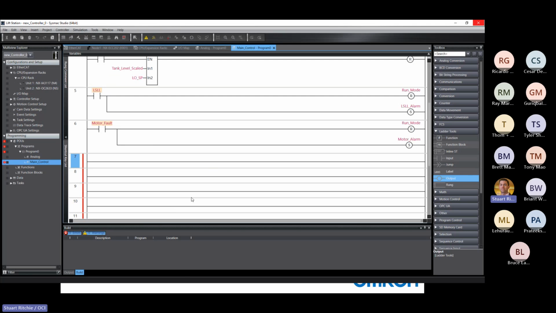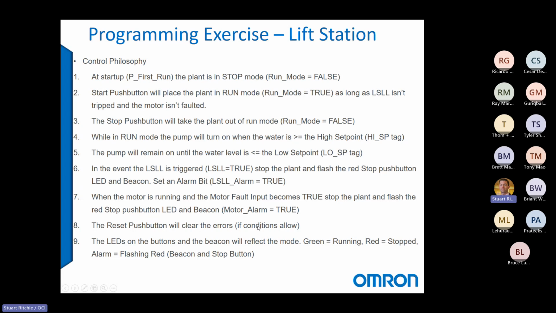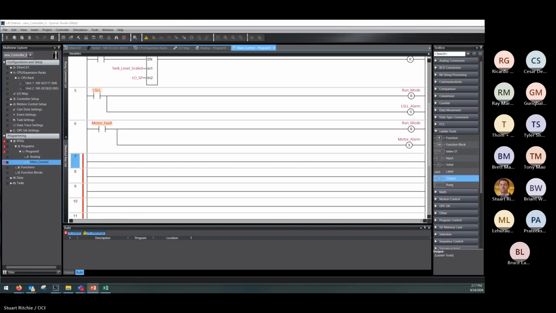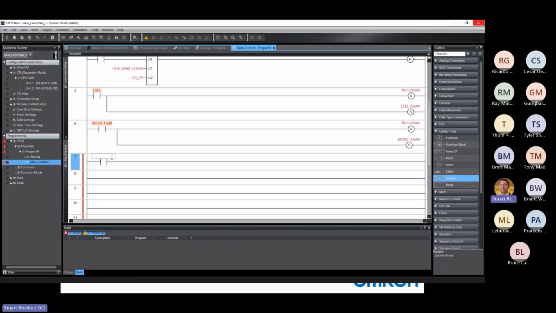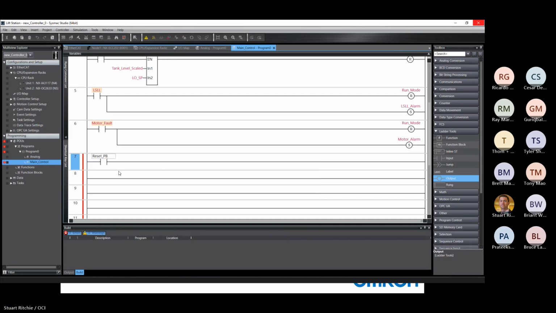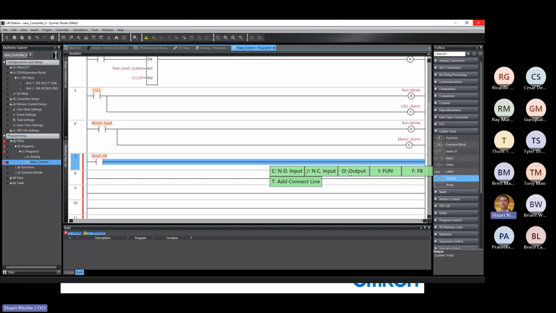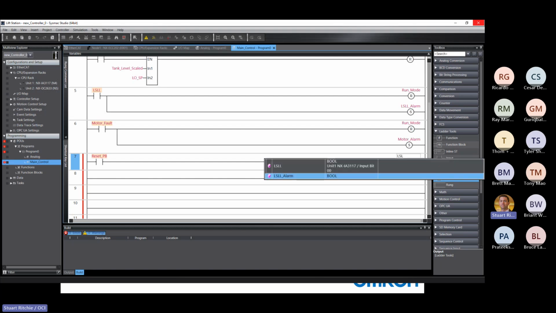Okay, we're down to our final 2 or 3 rungs here, and then we get to simulate it, which is pretty fun. So for the next rung, we have the reset push button will clear the errors if conditions allow. So in our logic, we'll start off with a contact, and it'll be our reset push button. And we're going to have an output to reset those alarms. So we can make one for our LLL alarm.